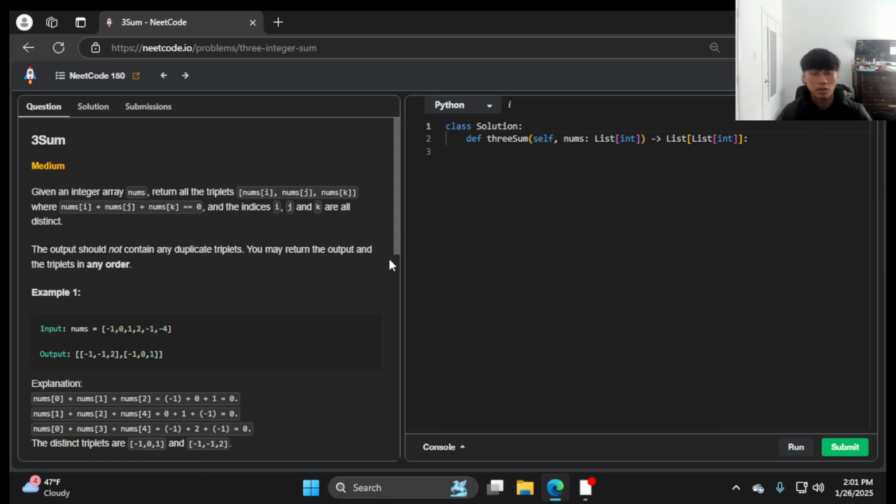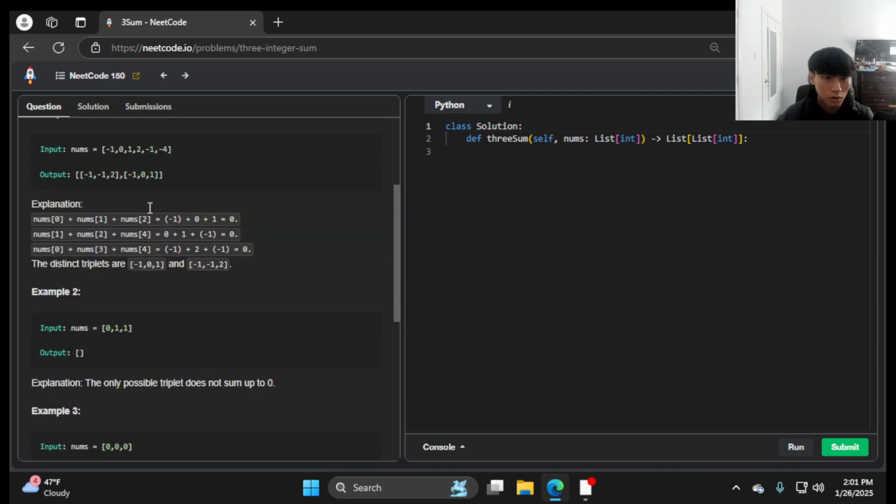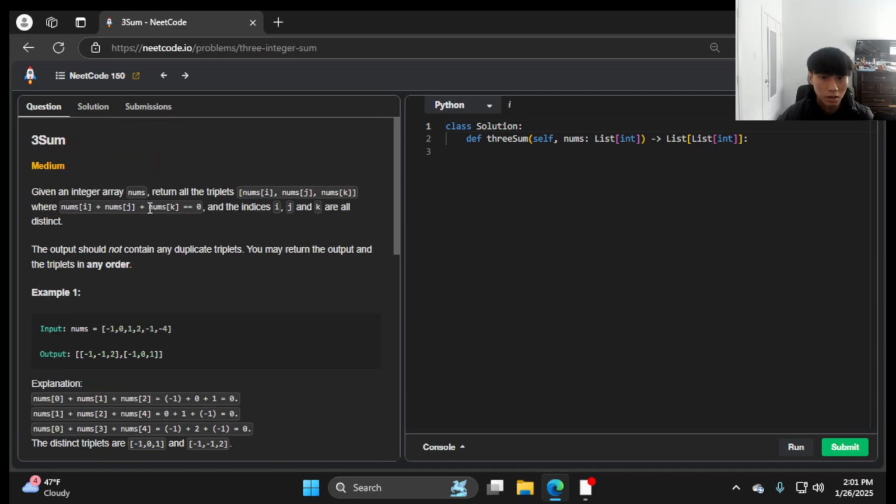Okay, 3Sum. I've solved this before, but it's been a while. Let's see how to solve this one. Given an integer array nums, it actually has been about 8 months since I've done this question.